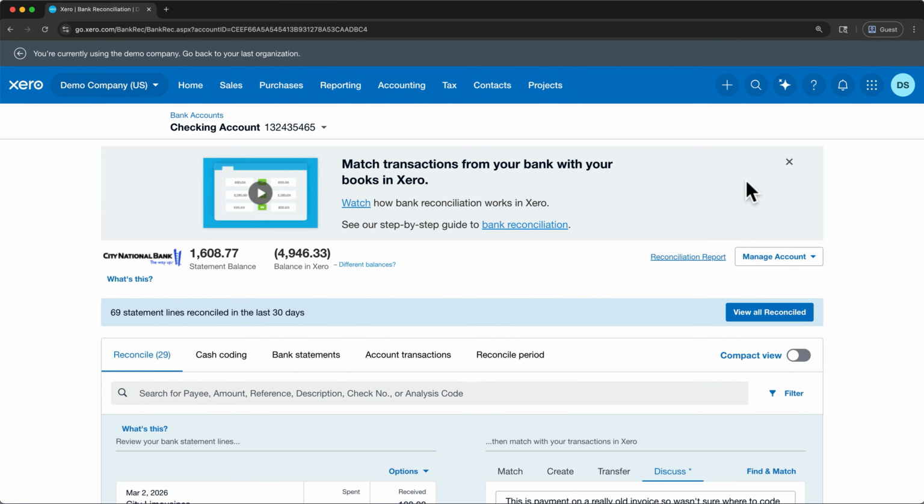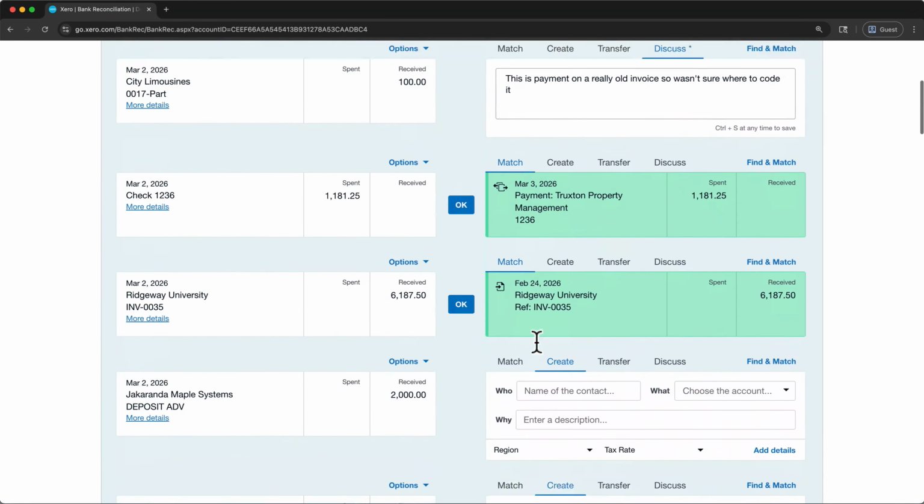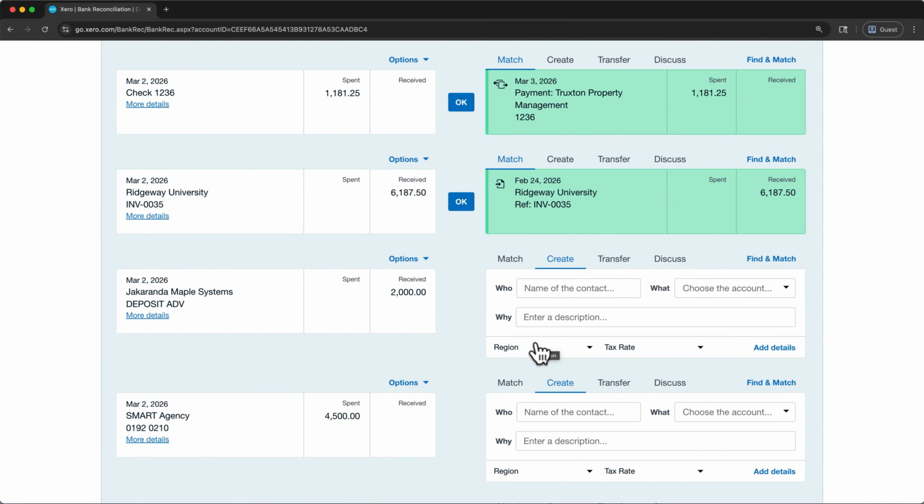Bank reconciliation is how you keep your books accurate. Xero pulls in your real bank transactions on the left, and your job is to match them with the records inside Xero on the right. For every transaction, you're answering 3 simple questions. Who was it, what was it, and why? Once everything is matched up, your reports will reflect your actual financial position.